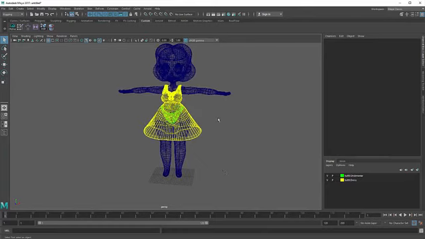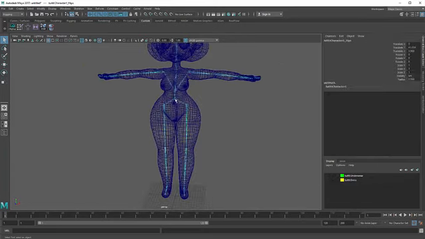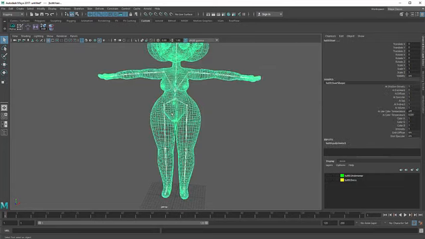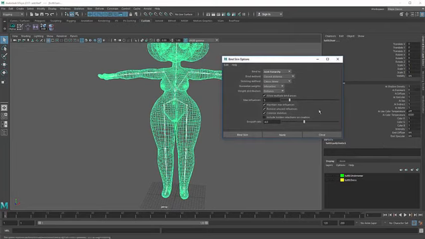Hit 4 on the keyboard to go to the wireframe mode. Undress your character here, select your joint and then your model mesh, go to skin, bind skin. The setting should be exactly like this and apply it.